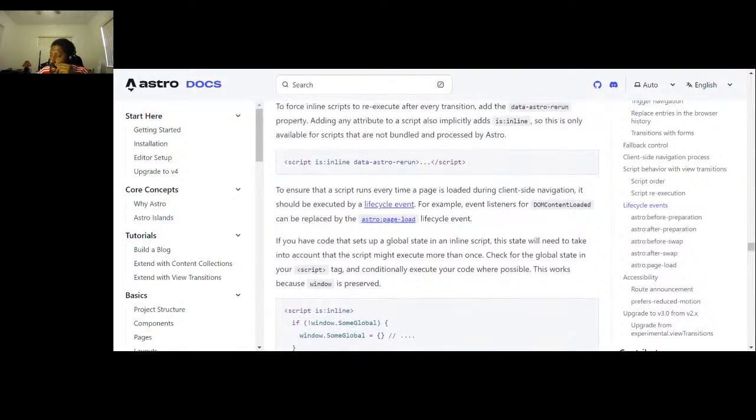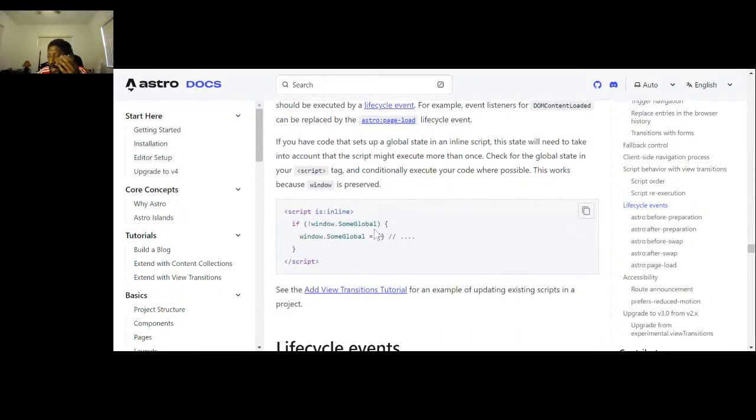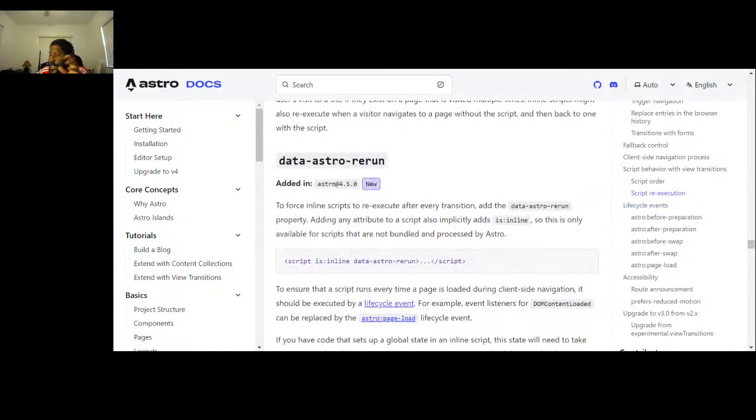So it says to check for the global state in your script tag and conditionally execute your code where possible. This works because window is preserved. Like I was saying before, window is everywhere. And this is, I guess, if you're doing something else, right? But for me, I just used the window in a different way. But yeah, that's all that. So I was able to get it. I think it's pretty dope.